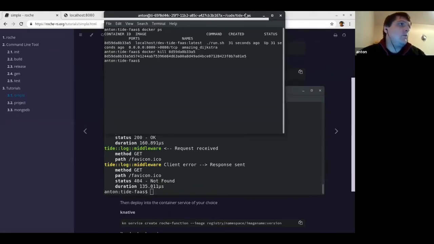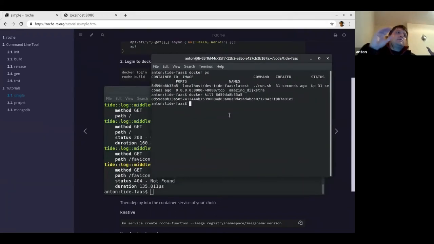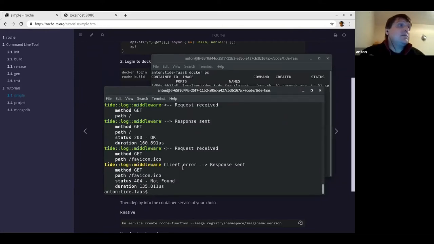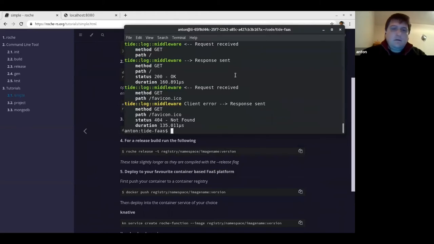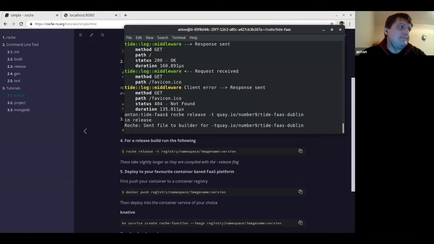Okay. So now what I'm going to do is, as well as having sort of that development builds type thing, I'm going to build it as a release, so I can deploy it to a container environment. Okay, so if we go back in here, what I'm doing is I'm gonna put it into Quay. My namespace is number 9. And let's call this Tide Vars Dublin, so I don't get a name clash, okay?